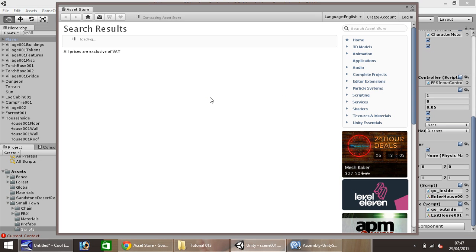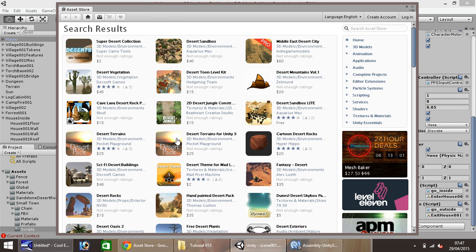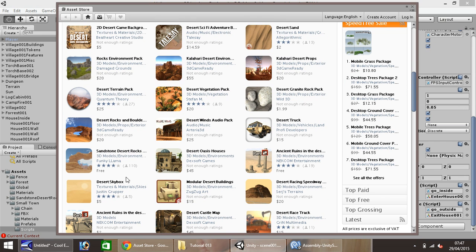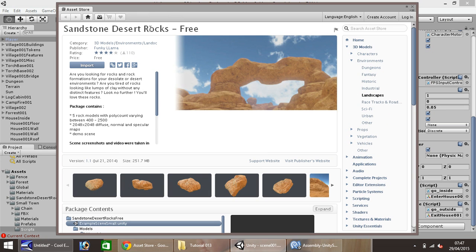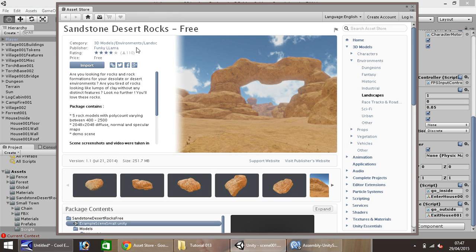Okay, so going back to our results of desert, if you go down to this one here, Sandstone Desert Rocks Free, which is just this one, and the publisher is Funky Llama. Here, mine says import, as I've already got this asset for this tutorial. Yours will say download. So if you hit download, and it may take a little time to download, the size is only 251 megabytes, but if you are on a slow connection, it may take a little longer. But generally speaking, it won't take too long at all.